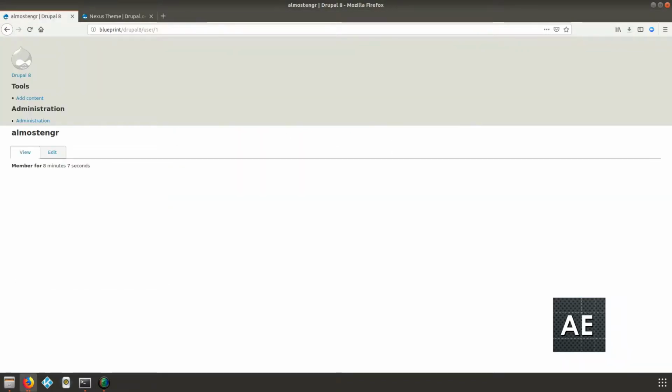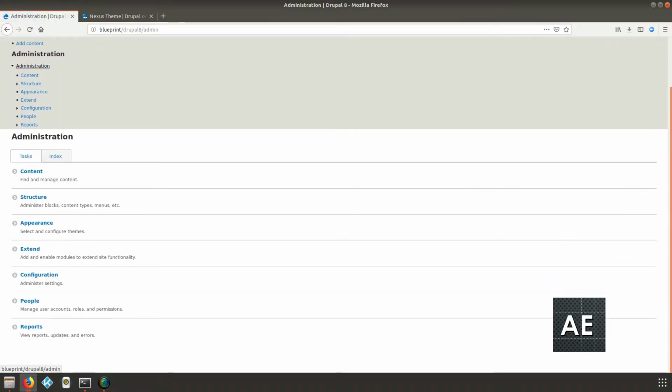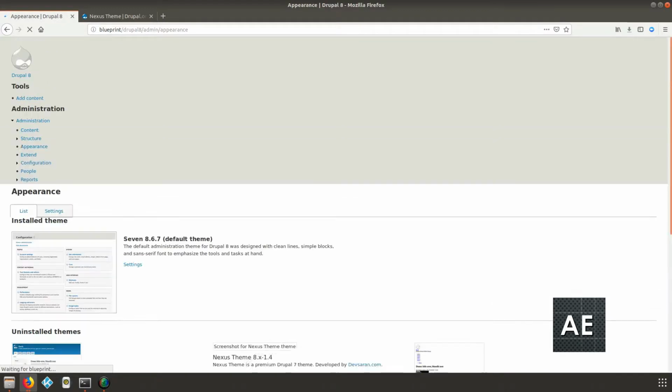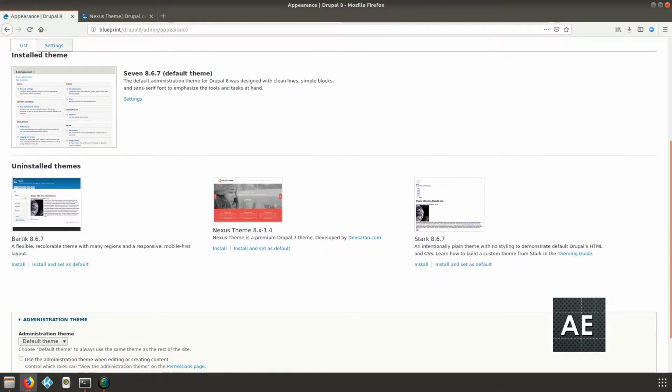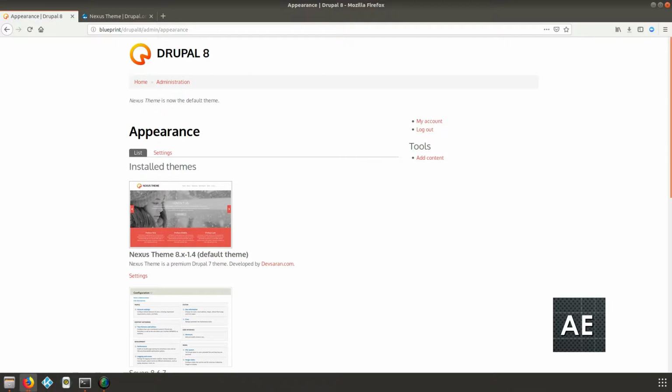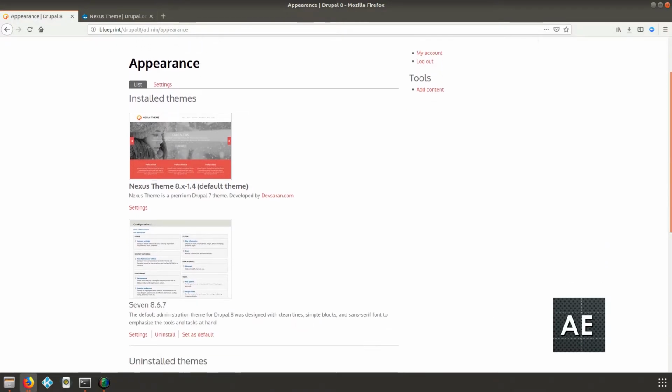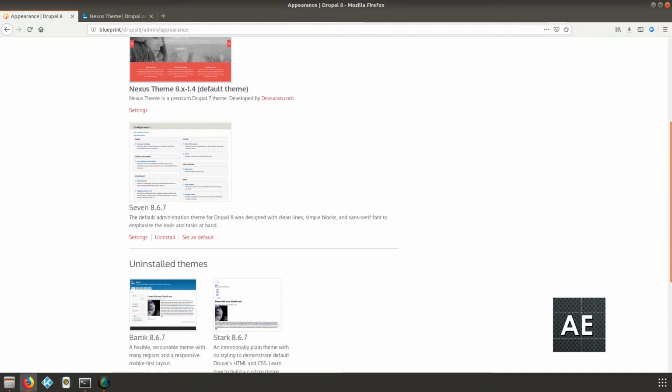Now I'm going to go to my Drupal 8 site and go to administration and then appearance. And then here you see the default theme that is currently installed is 7, but I want to change it to the Nexus theme. So I'm going to do install and set as the default. And so now you see the theme of the site has now changed to the particular theme.